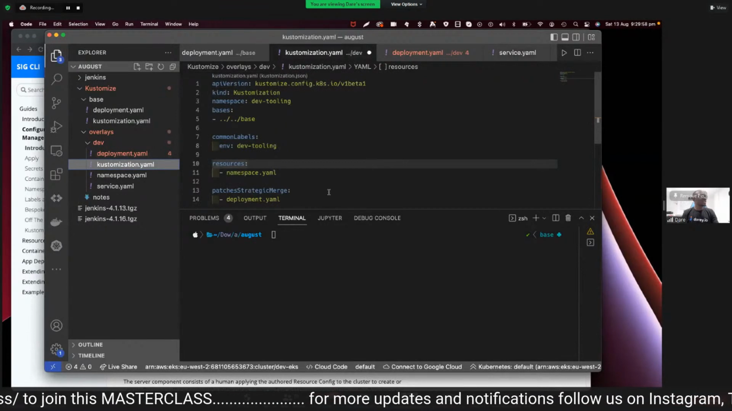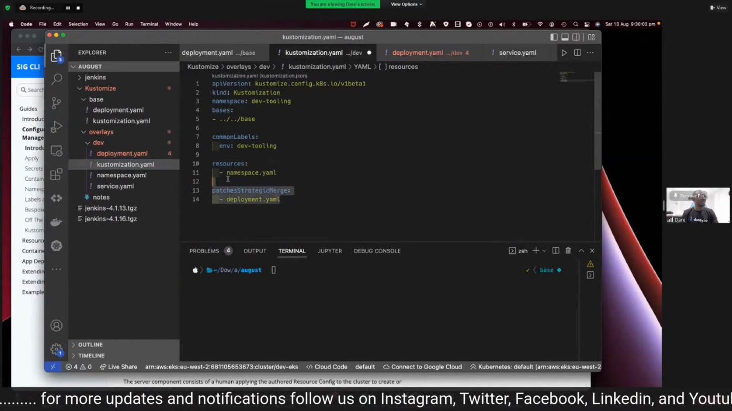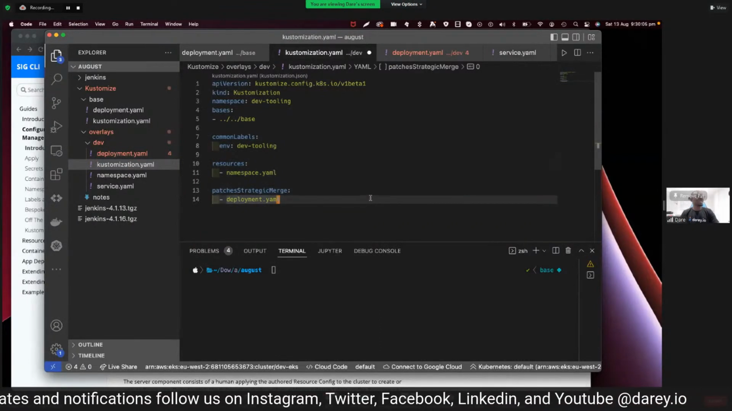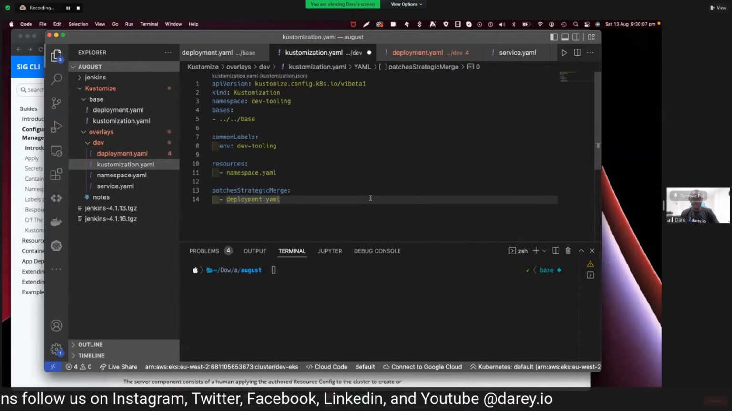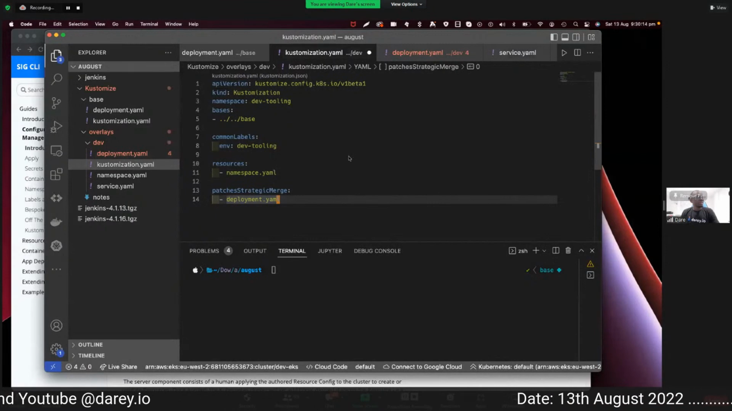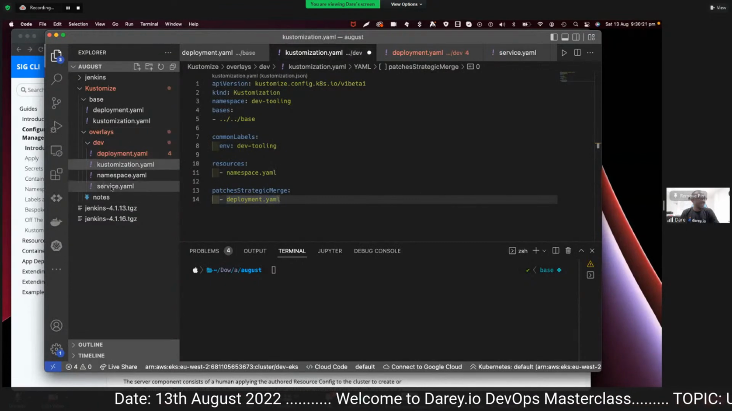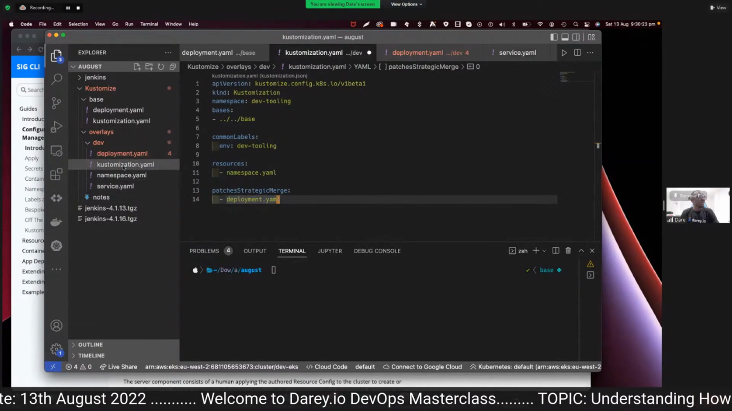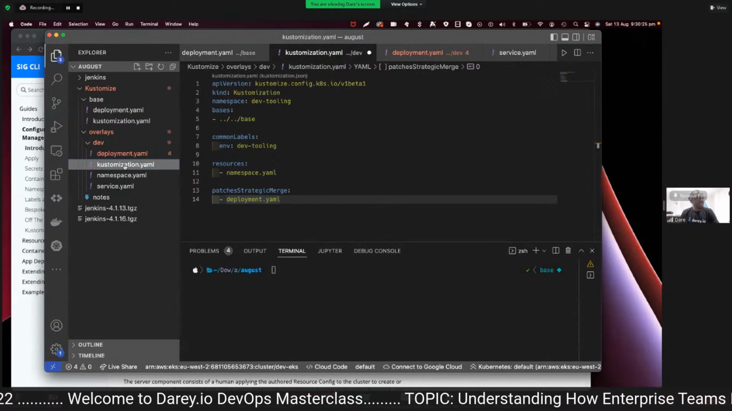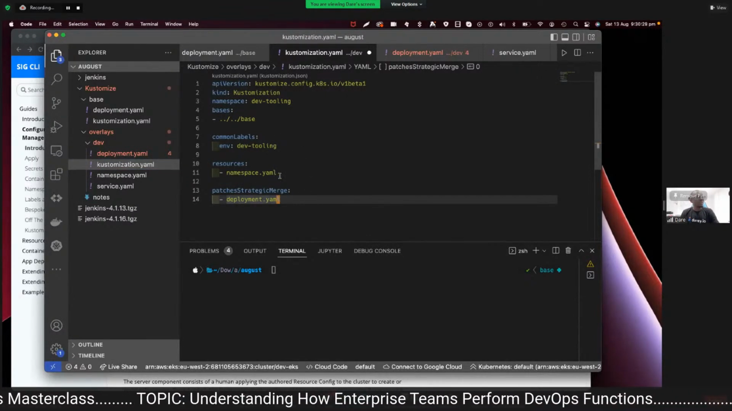In this customization.yaml, where do you think we should put this service.yaml? Between these two, where do you think it should be? Does everybody want to try? Can it be part of the service? I mean, the deployment as well for dev. Yeah, so it's going to be part of the deployment for dev because it's already there now, service.yaml. But in this customization.yaml file, it should be placed in the resources after the namespace as well.